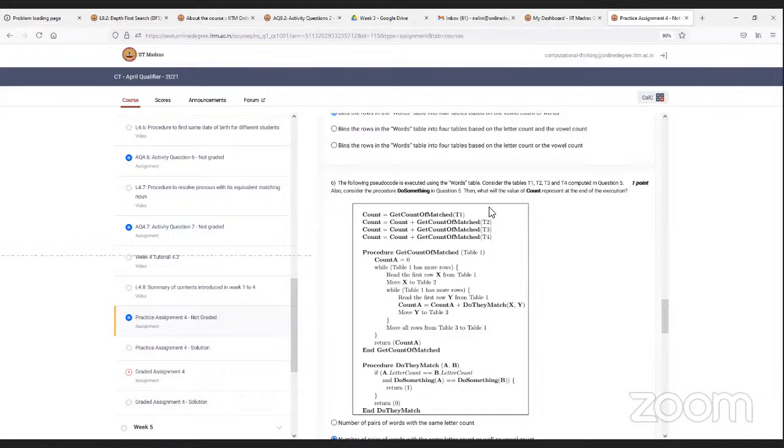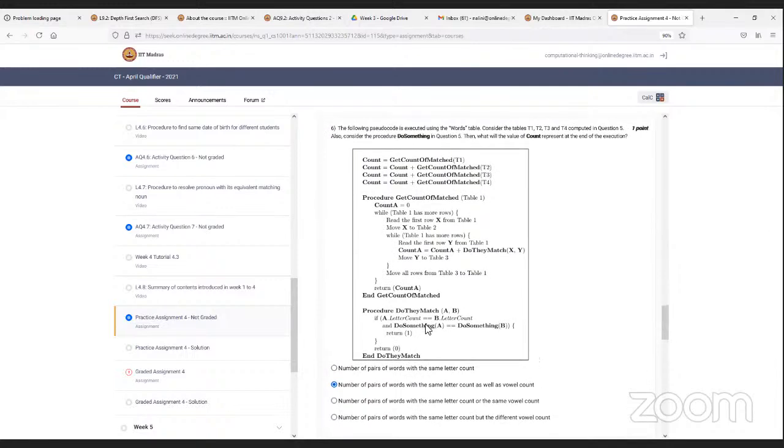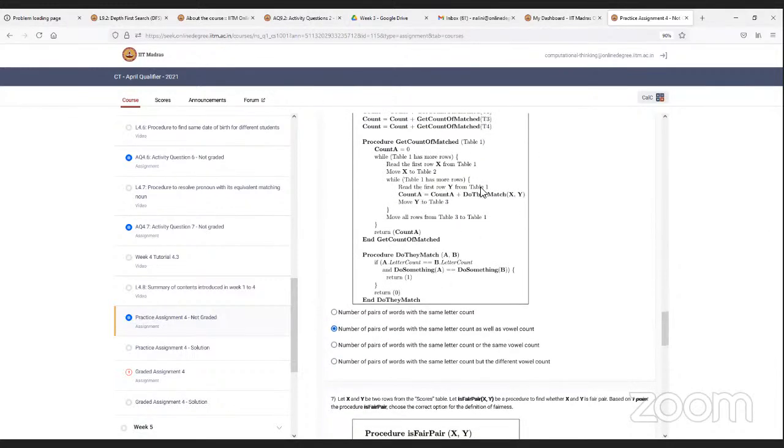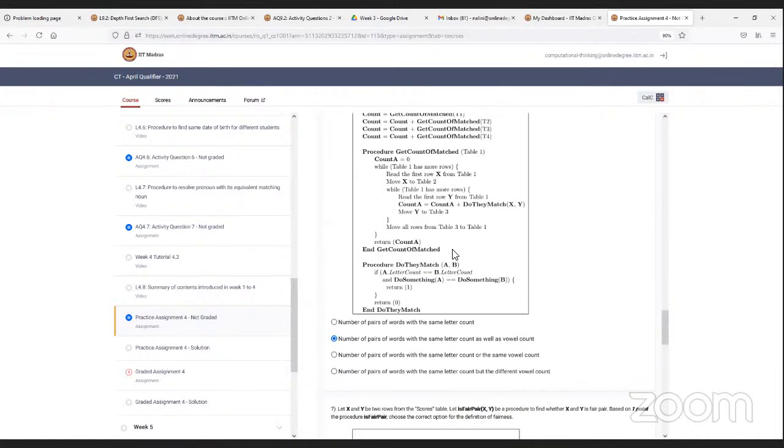Okay. The thing is, we are finding the number of pairs of words with the same letter count as well as vowel count. That's a simple thing, right? But because of these many procedures, you are jumping over lines everywhere. That's why, please be patient and just read the lines.